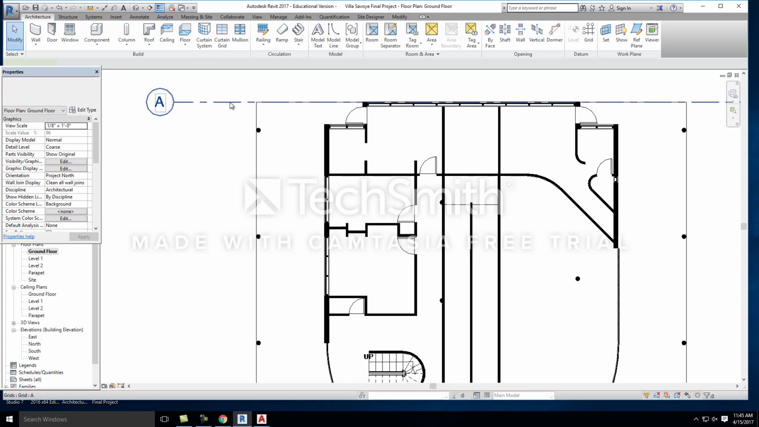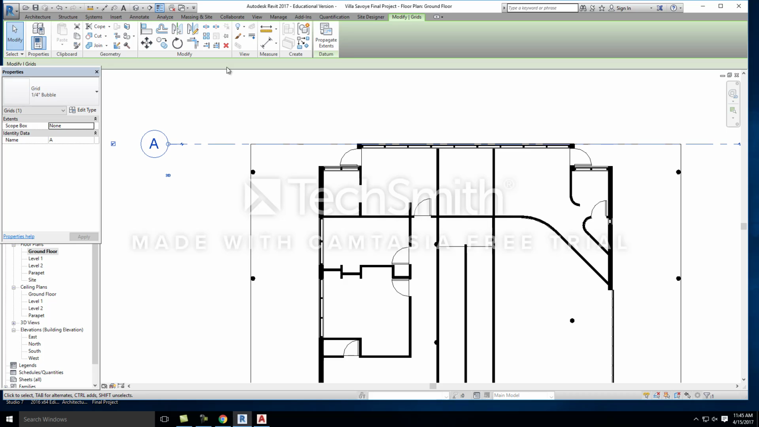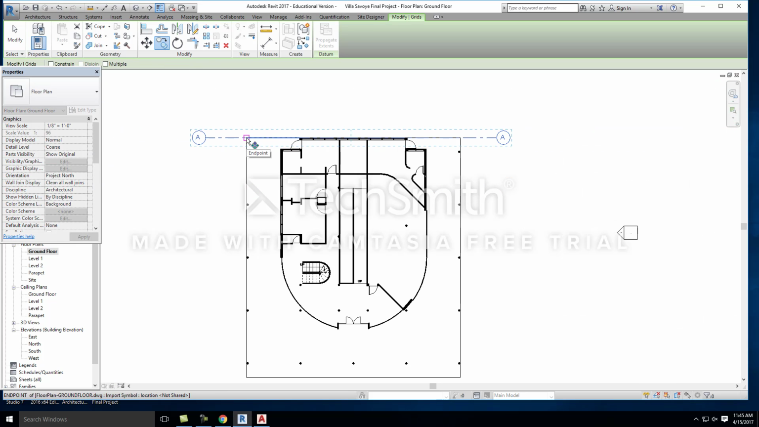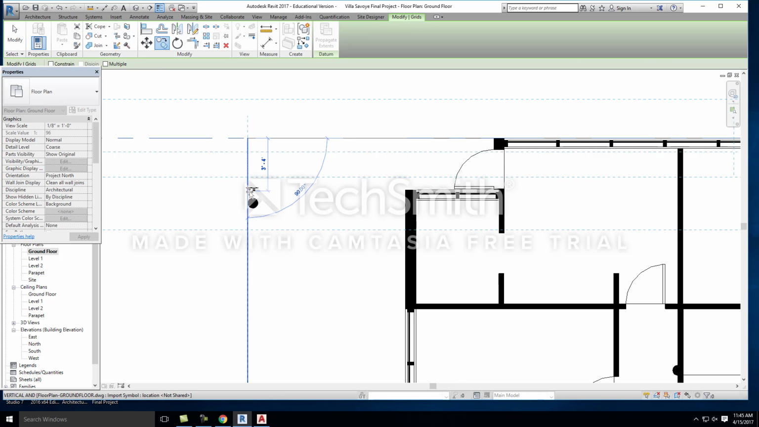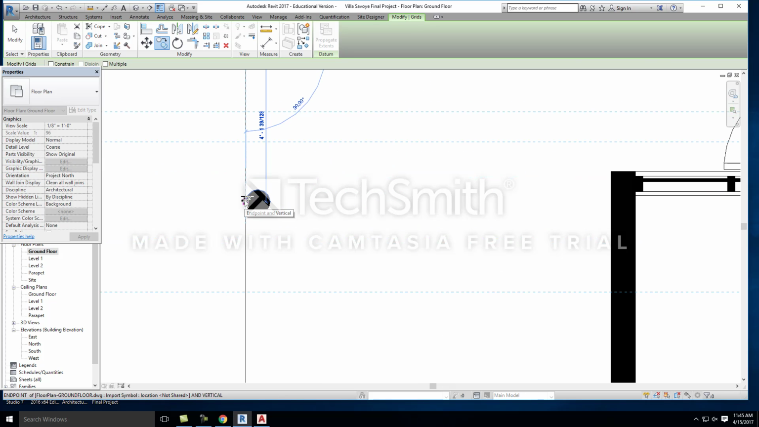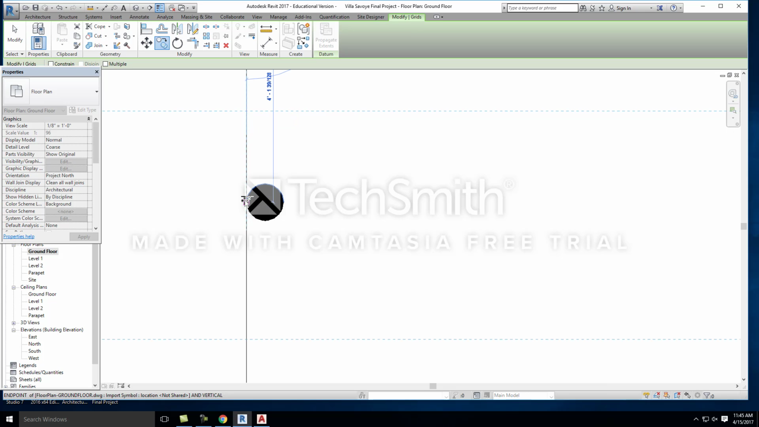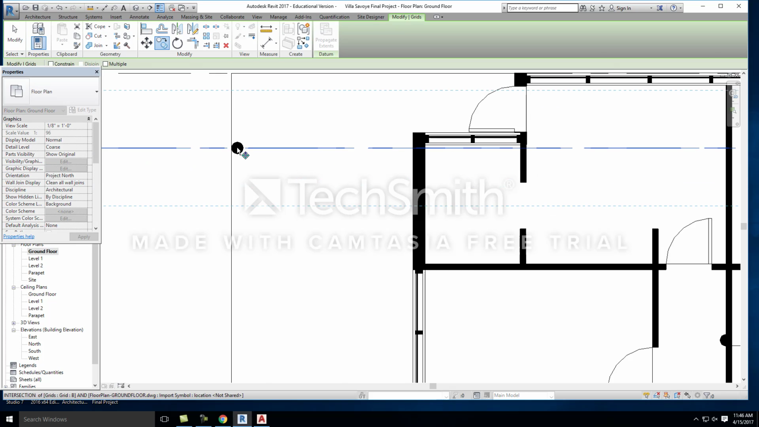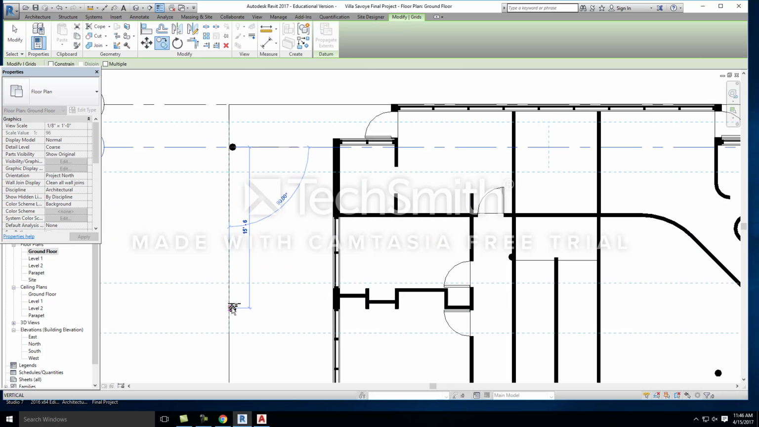And then from here, I'm going to select that grid and copy it to the different columns that I have below. I'm going to copy it and align it with the center of my column. Notice that it changes it to B automatically. So whatever you change that grid numbering or lettering system to, it'll automatically pick up on that and continue to change the others. I'm just going to continue this all the way down the line.